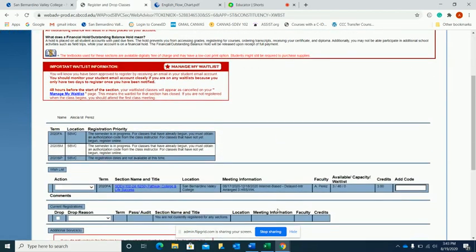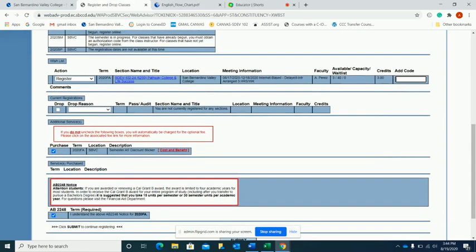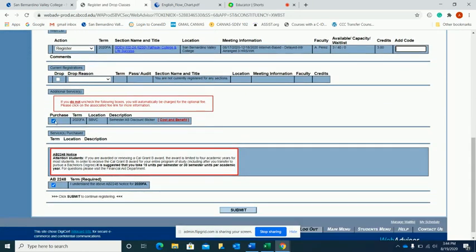Once you have done that, you will scroll down and under Action, you will click on the drop-down menu and click Register. Next, you will input your ad code that you have received from an instructor or professor. Once you have input the ad code, you want to ensure that you are checkboxing both this box and this box after you have read the description. Next, you will click Submit, and you should be registered for your courses.